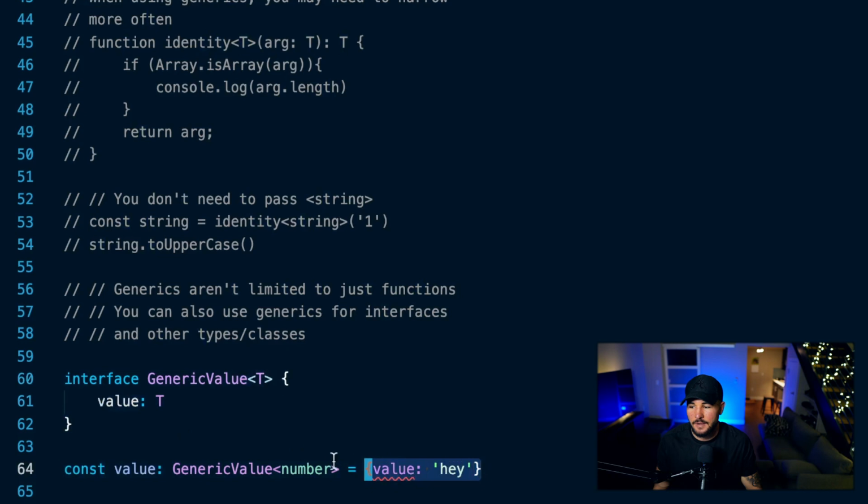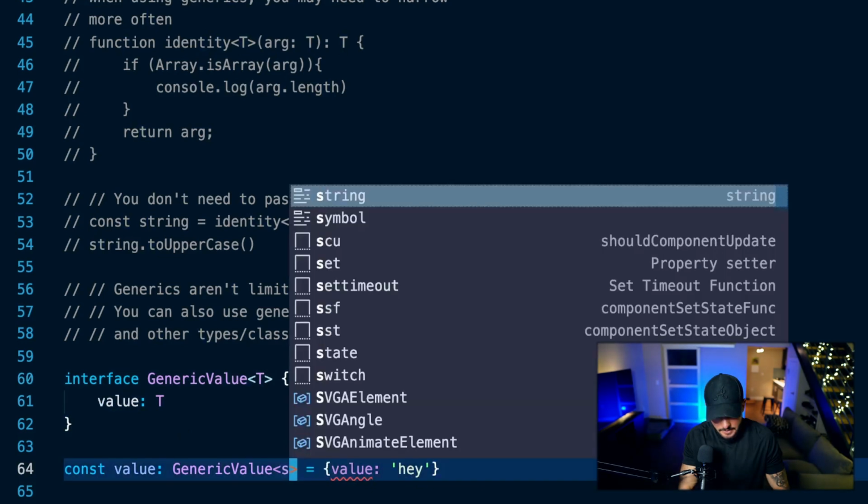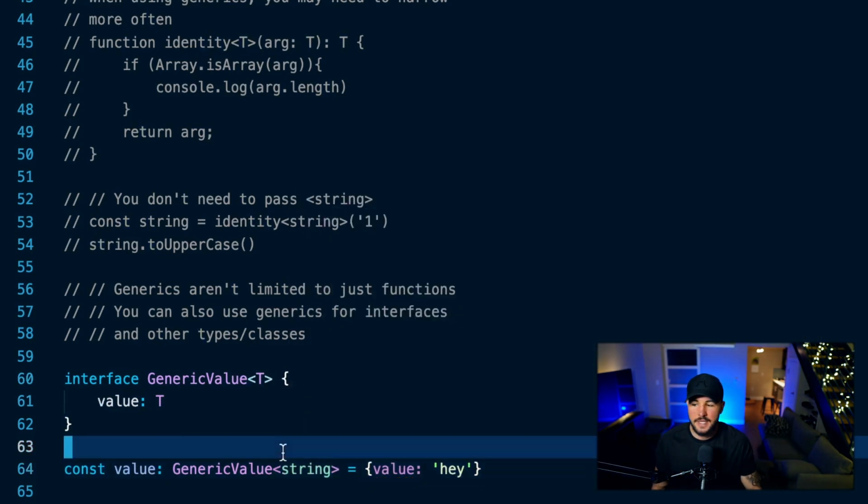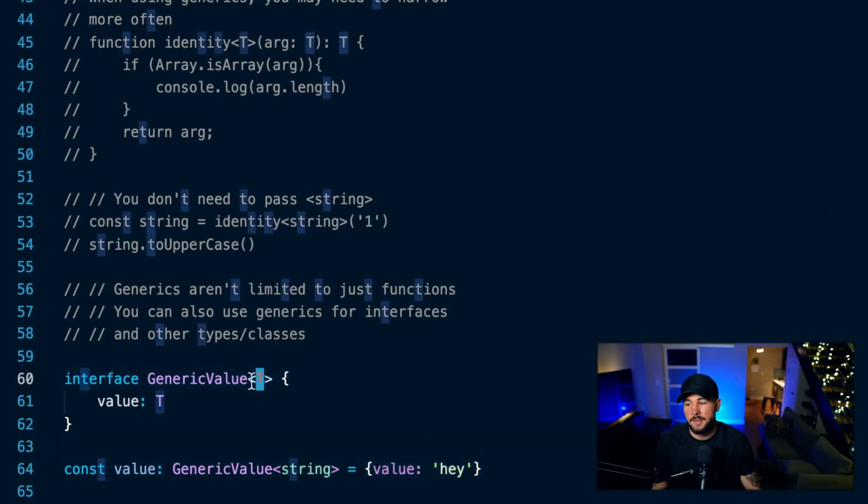So this is not valid. But if I were to pass a string here, that's totally fine and that works. Because value is now expected to be a string because I pass it as a string right here to my generic type and assign the value of type string.